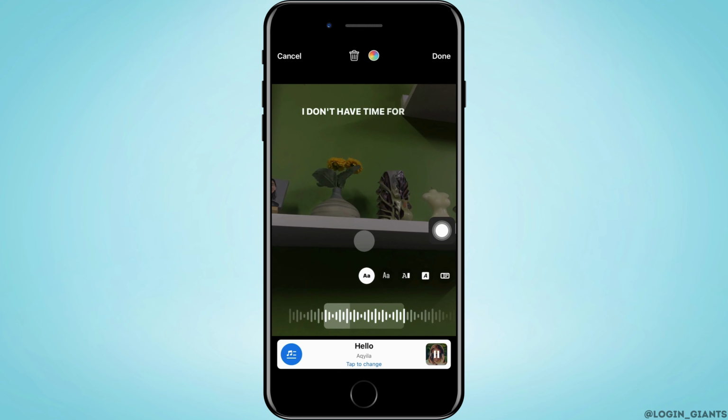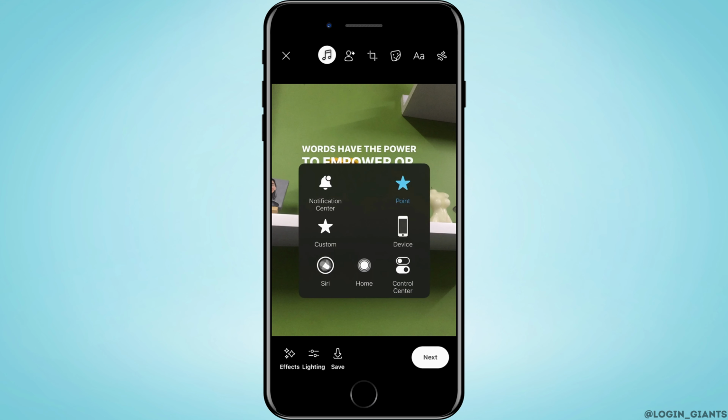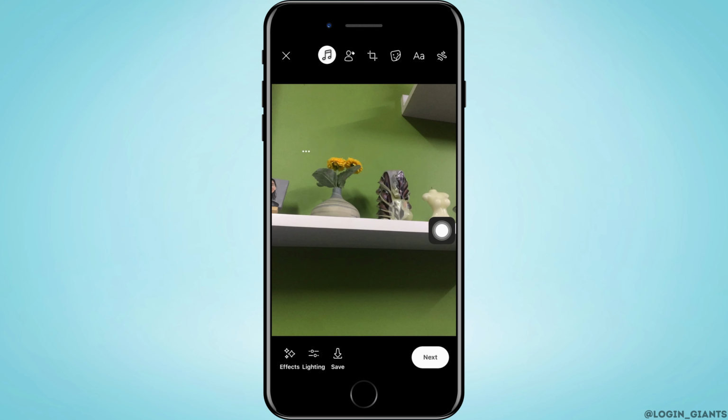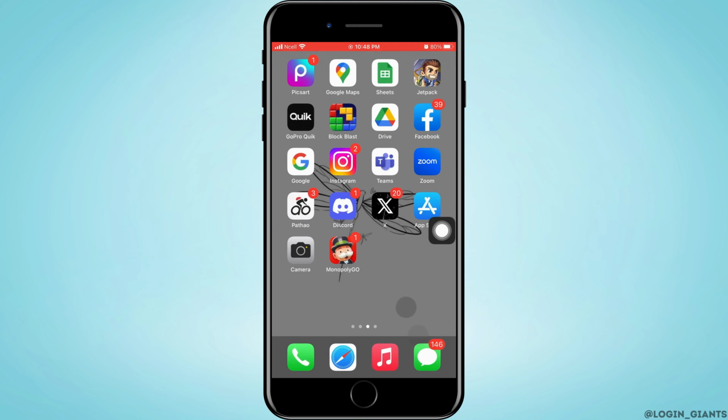Just tap on the lyrics that is playing on the screen and you can choose the part of the song and you can edit how you want to display it on the post. And after that, you can also change and edit other things here. And now tap on next, and then after that you will see this post is ready to share. Just tap on post, that is on the top right corner.